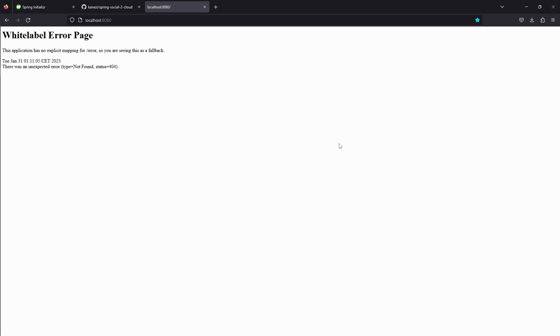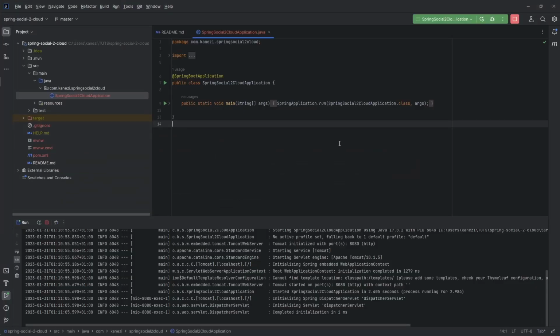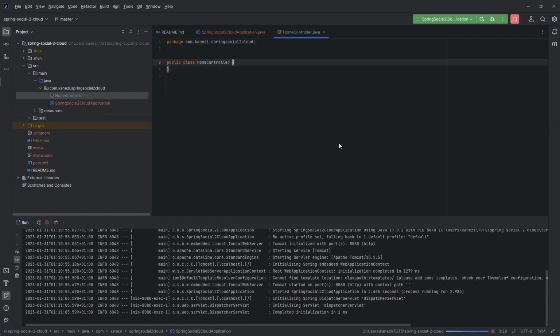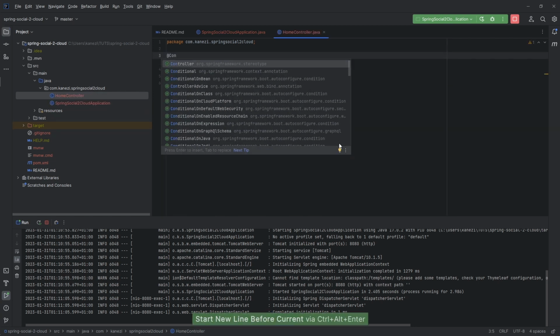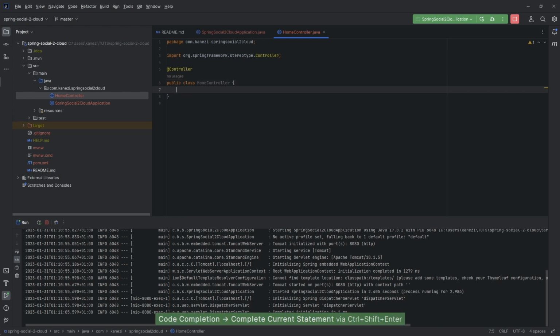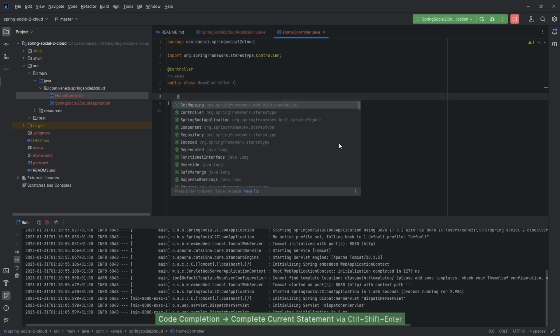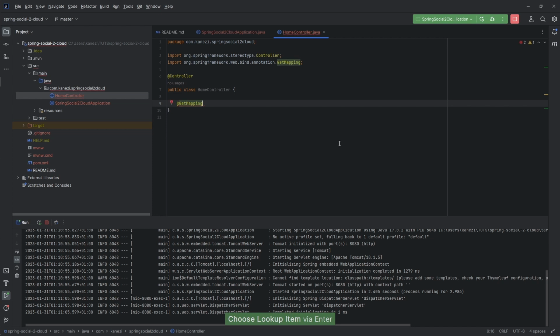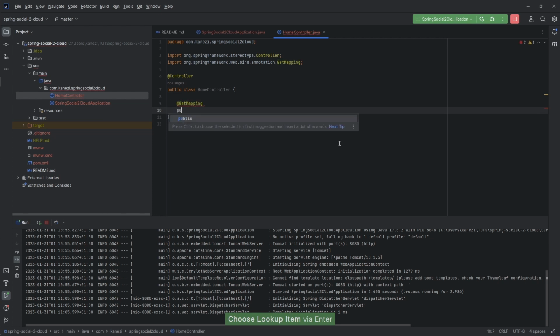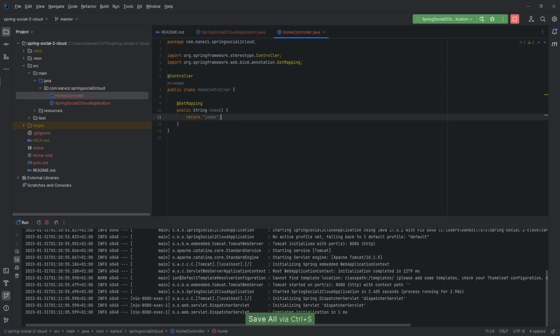Let's create a better user experience and greet a user with a welcome page. We'll do that by creating a new controller. Let's call it HomeController. We'll annotate it with the @Controller annotation to let Spring know it needs to put an instance of it in the context. We'll create a GetMapping for now, just call it home. And we'll return an index page.